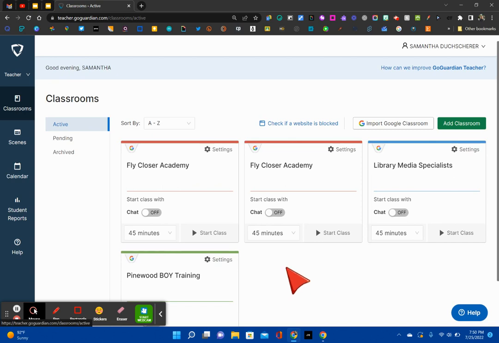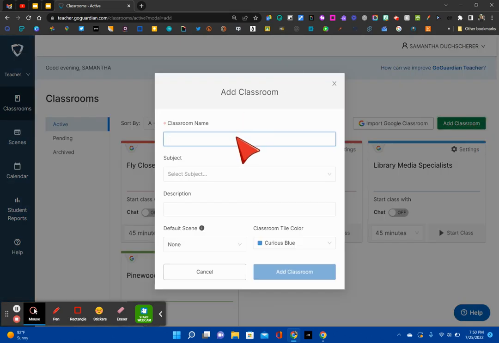The last thing for this video is if you wanted to create a classroom the other way, not using Google Classroom, you would do that with this Add Classroom button right here. You would just go ahead and click Add Classroom, and then you're going to go ahead and make a name, a subject, a description, and give it a color, and then click Add Classroom.